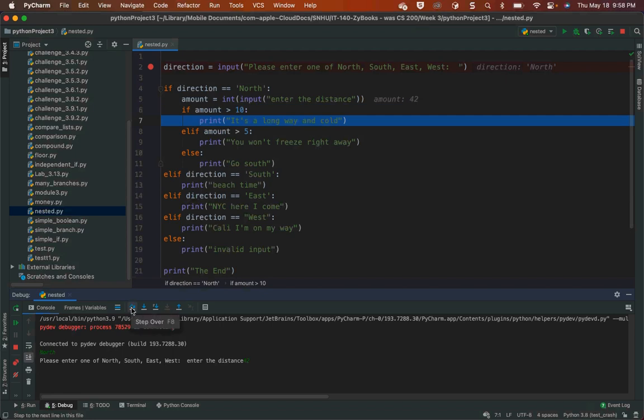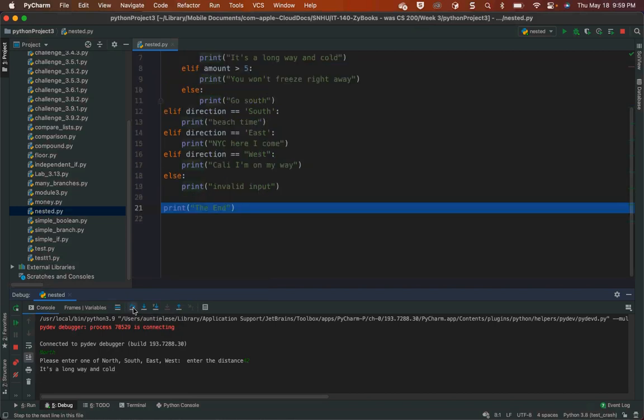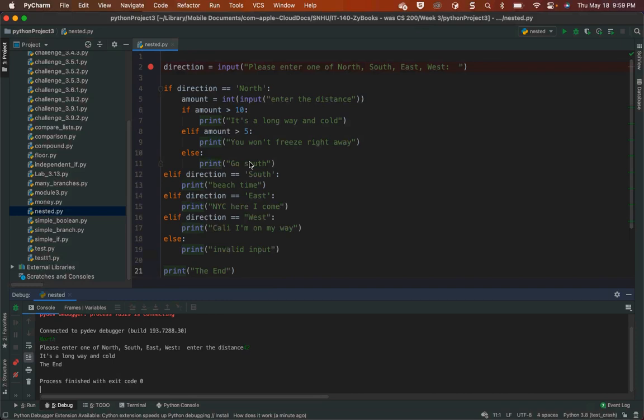Now, what's going to happen? Well, am I going to go to line 12 and evaluate line 12, or am I going to go to line 21? Because these are ELIF statements, and these will only get executed when line 4 evaluates to false, I'm going to fall out to line 21 because line 4 has already evaluated to true. So I'm going to step over, and I'm going to say the end. So that is what happens when you have a nested if statement.